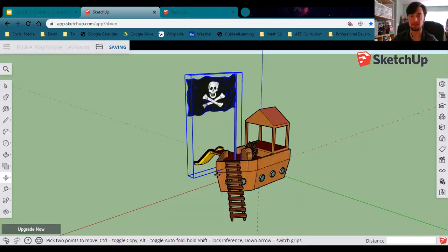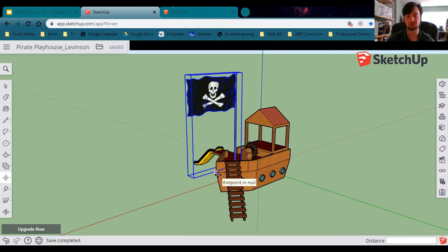Once again, there are timestamps in the description, so you can go back to any point and look at certain things that we did. If you want to go back and look at how to make a fillet, for example, there is a timestamp in the description for that, as with other things.